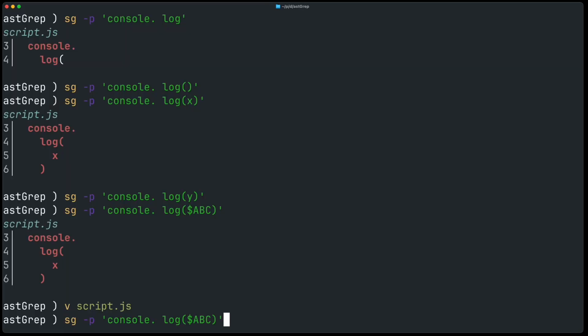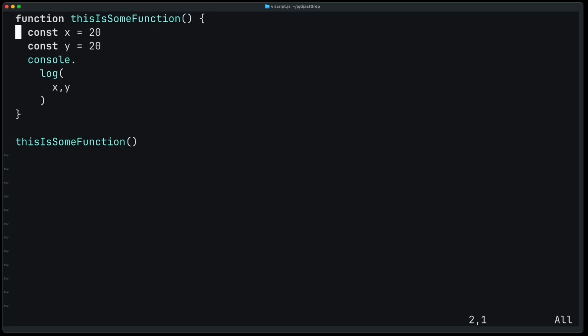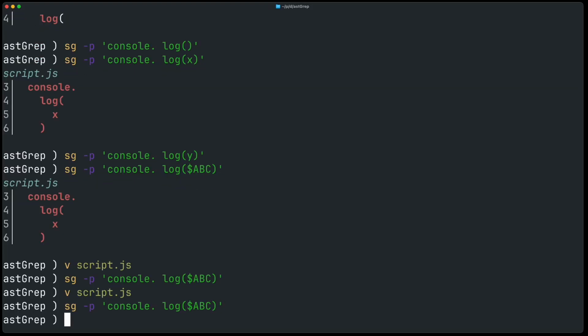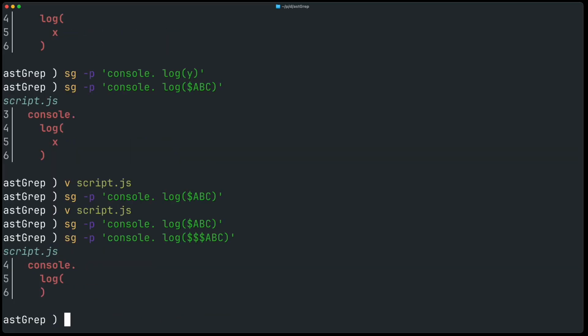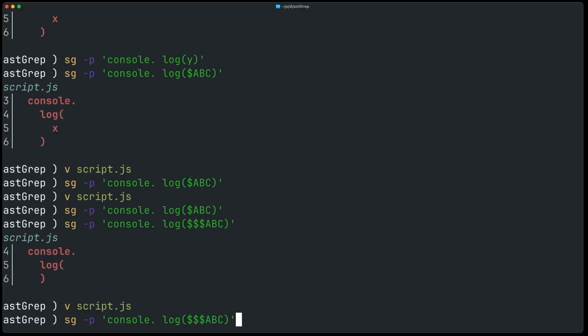Now if I run it again, it's not matched anymore because now the console.log statement has 2 arguments and I'm searching here only for 1. And in a similar way, if I remove all arguments altogether, I also will not find it anymore. So to provide an arbitrary number of parameters, I can use $. And now it will find it. And it will also find it if I add 2 arguments in there.